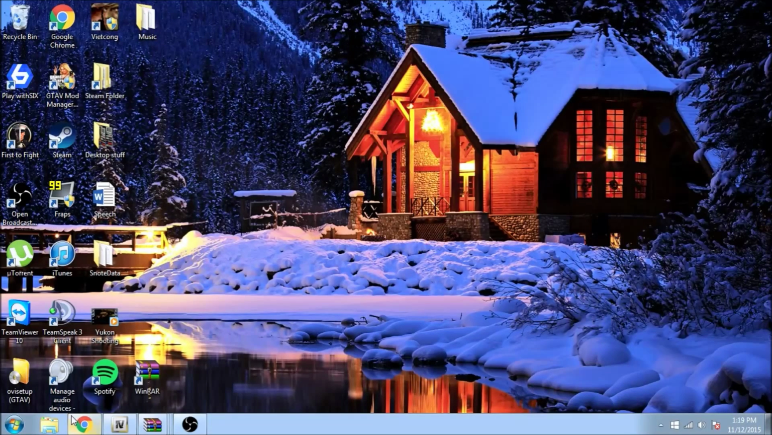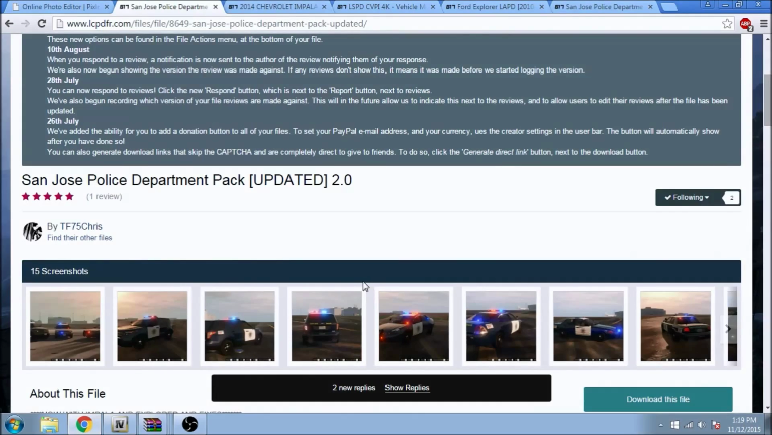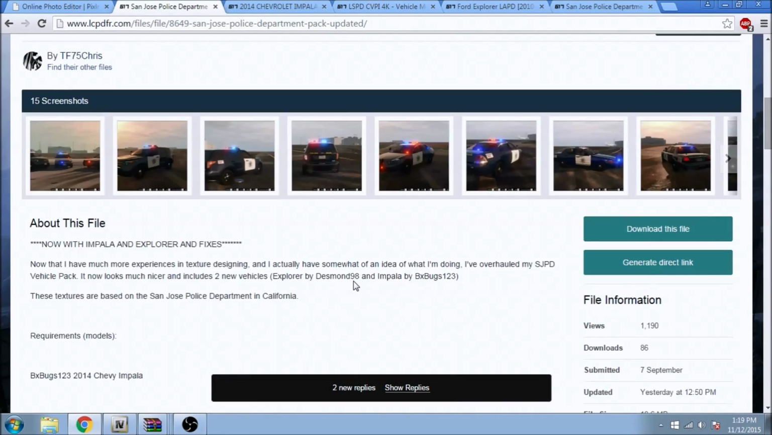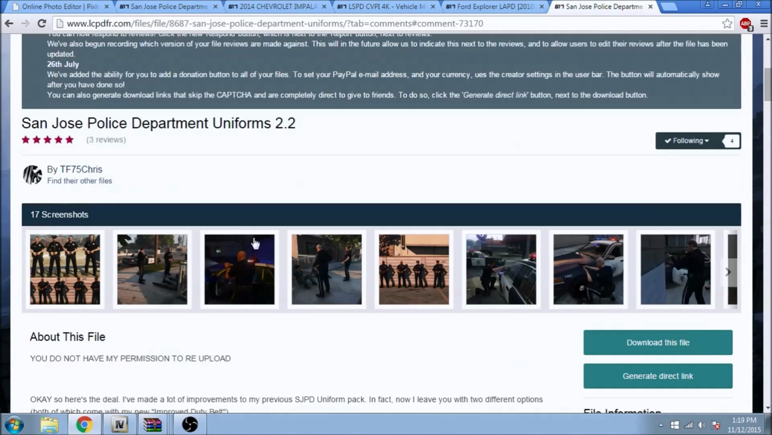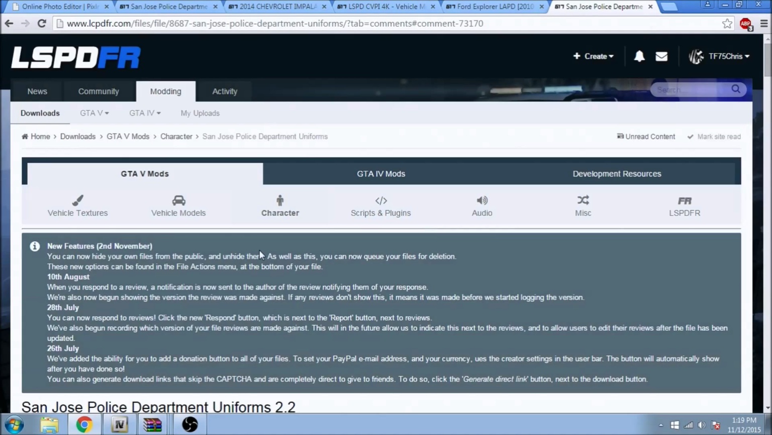Hello everybody, today we're going to be taking a look at how to install vehicle files on GTA 5. So the files we're going to be installing today are my own, that of the San Jose Police Department, both the vehicles and, up here somewhere, here we are, the uniforms. We're going to be taking a look at how to install both.